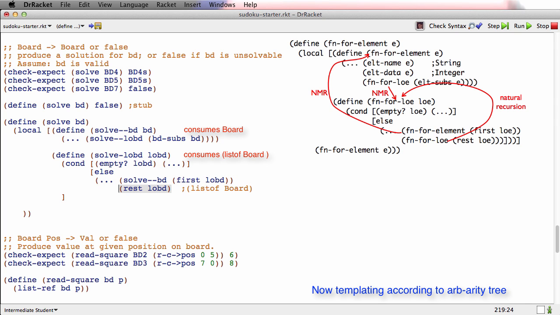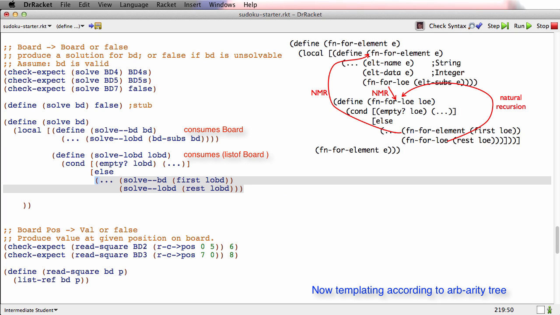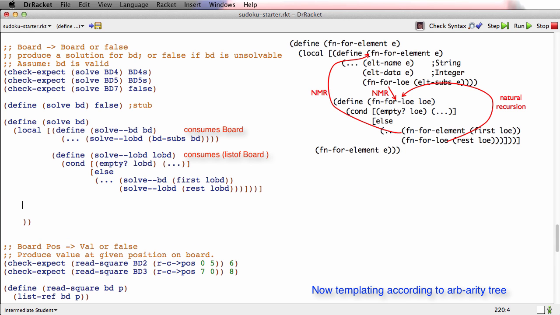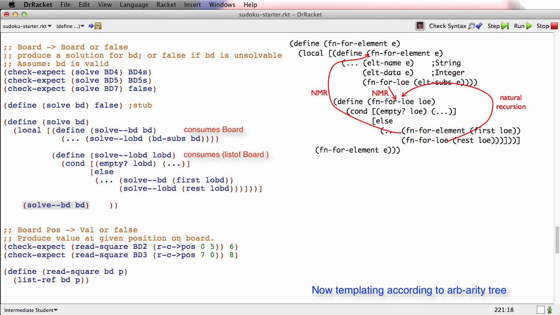And rest LOBD is list of boards, so that's a self-reference. Solve-LOBD. And I didn't quite name this function right. Let me just get my parens first. And this should be solve-LOBD. I need the trampoline to start the whole thing out. We originally call it with a board, so the trampoline is going to say solve-board of the board.